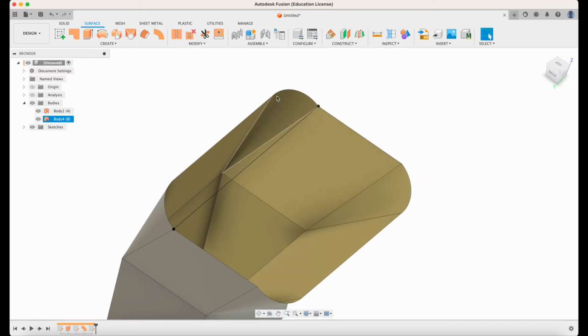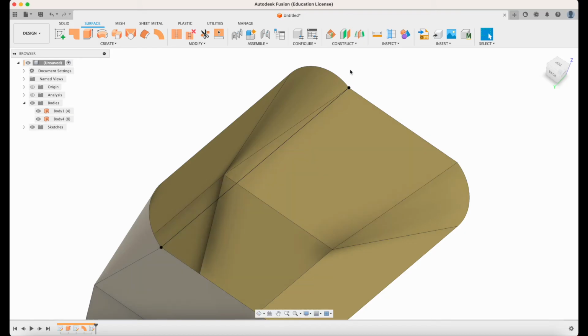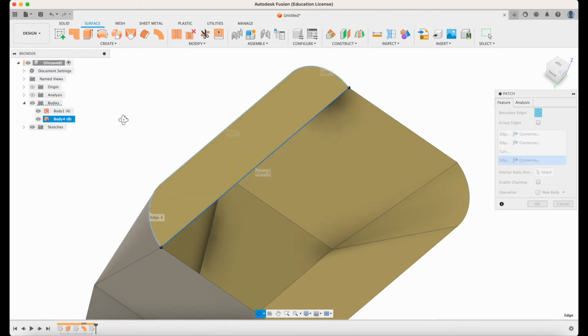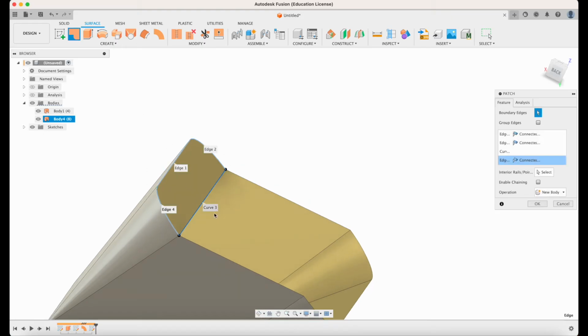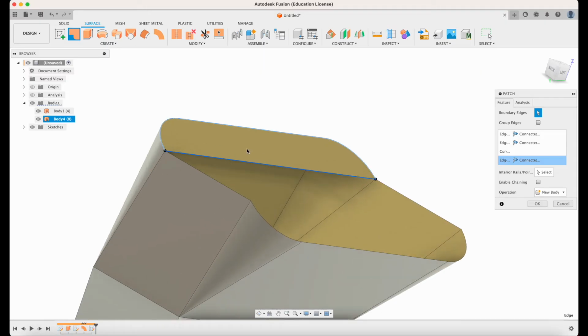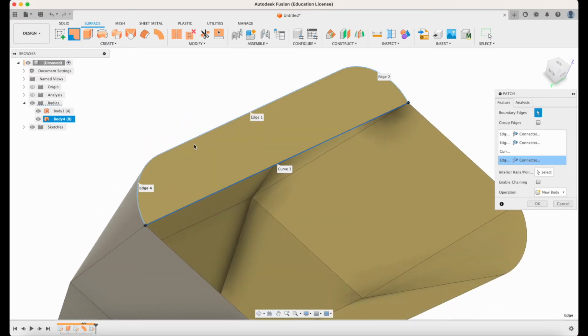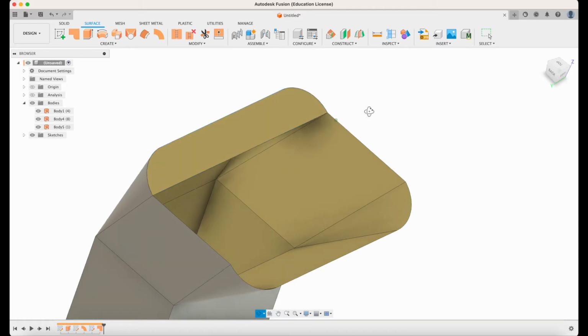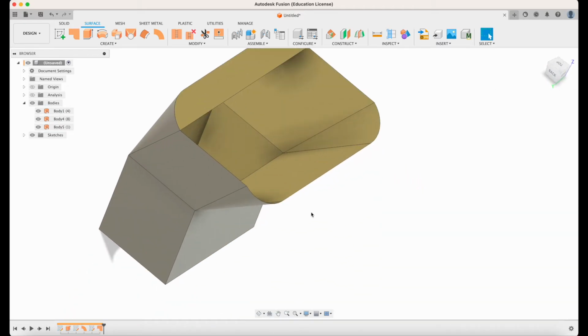The reason that I did this is I want to create a plane using a patch. So I'm going to select patch. I'm going to get rid of enable chaining, and I'm going to select the edges. Okay. And as soon as I finish my closed contour, it's giving me a patch. As you can see, I hope. It's closed this part off. Okay. I can say OK.